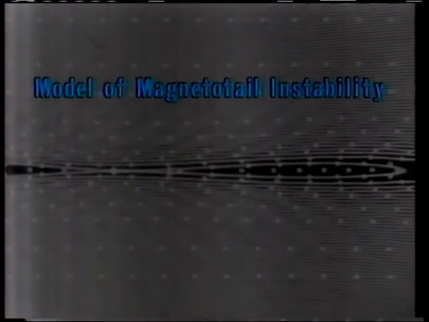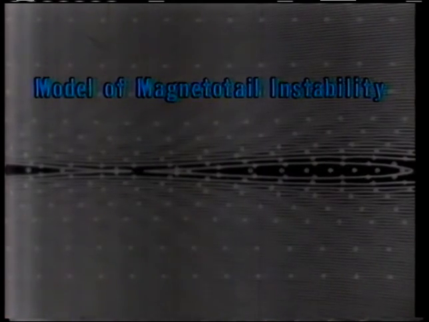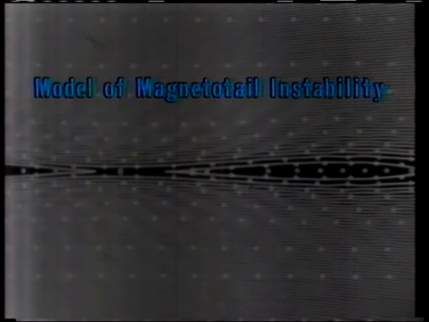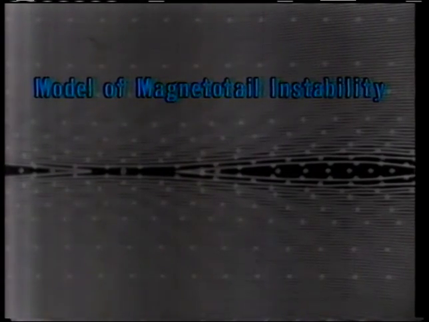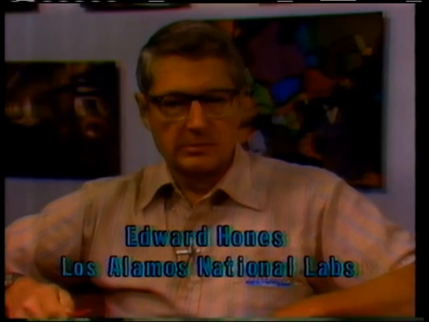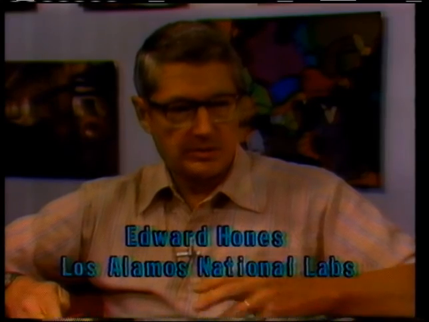And eventually the last closed field line of the plasma sheet is severed, and it's no longer connected to Earth. There's nothing to keep it there, and it starts flowing tailward. And it's a large body of plasma on closed magnetic loops, and we call that a plasmoid. It carries something like half of the energy that's previously stored in the tail.